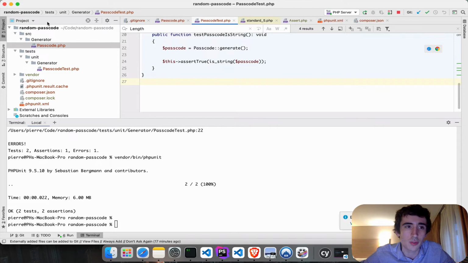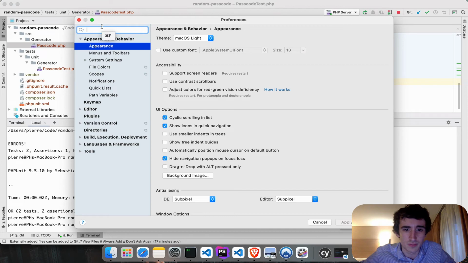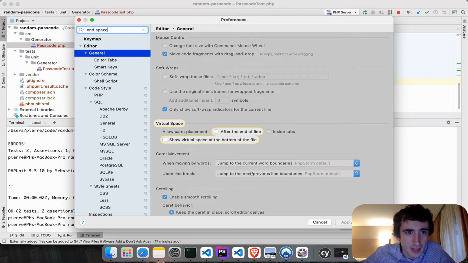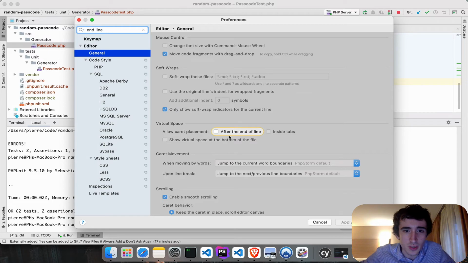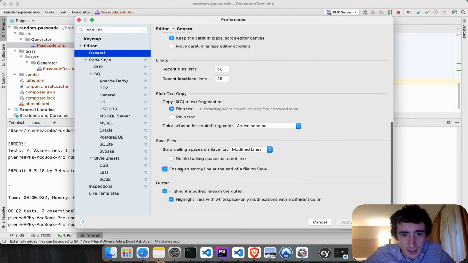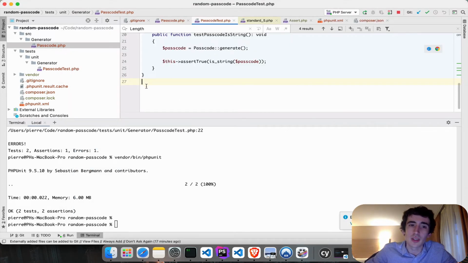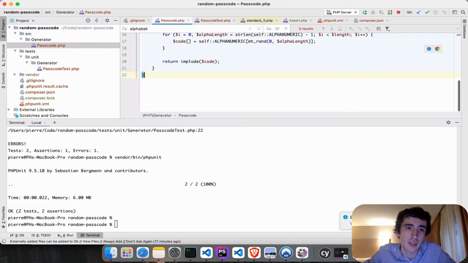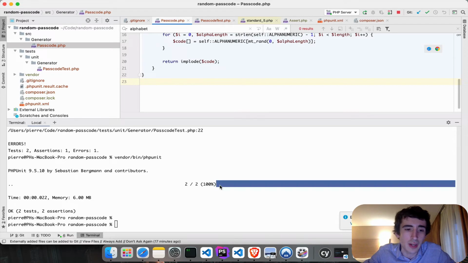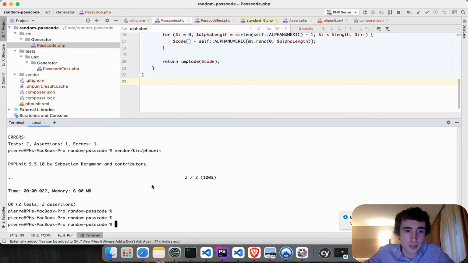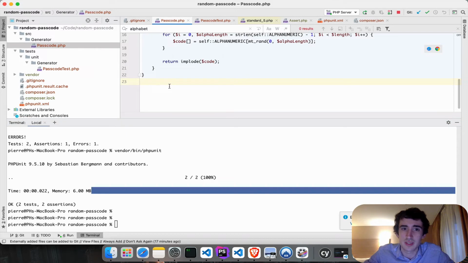Next time actually I will configure my PHPStorm, because there are a lot of things that don't work very well. I will also add end of line. That's actually a nice convention to have, to ensure an empty line. When you save, it will always add an extra end of line, and it's a nice convention. It means it's the end of the file. So yeah, that's it for now. So you see our test is working, and it's already working very well.